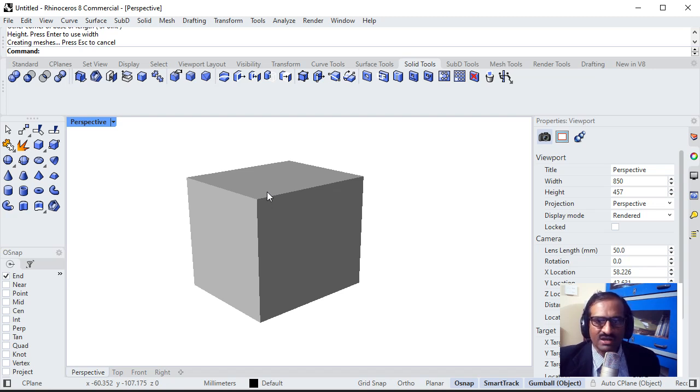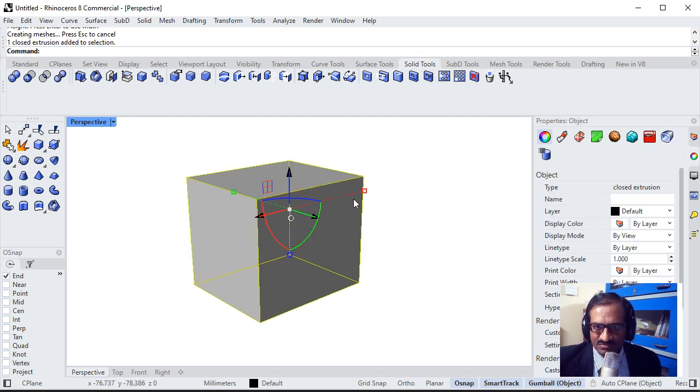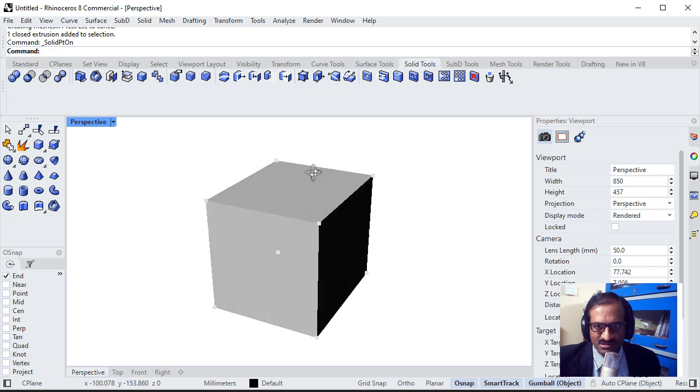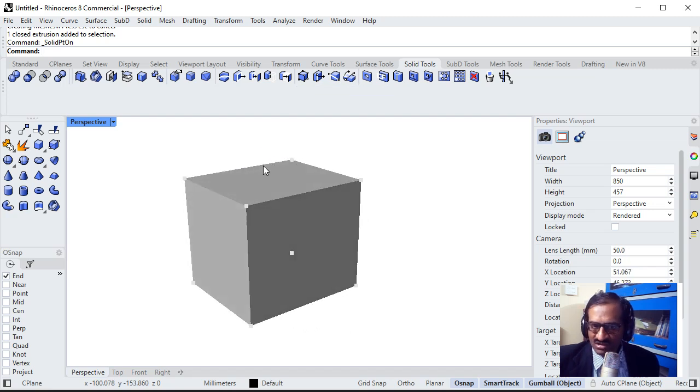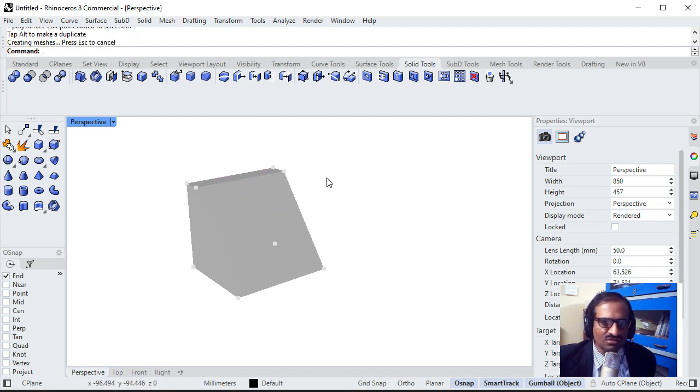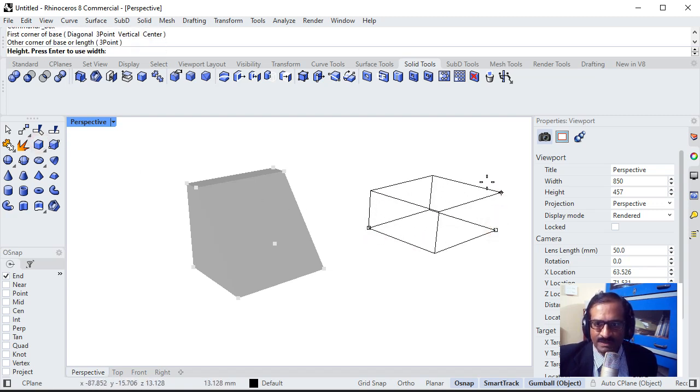So how can I select and move a vertex? There are two ways. One is go to Solid Tools, select the object. Here you have the option called Turn On Solid Control Points. If I turn on these control points, I will be able to see the points here. I can click on a point, I can hold shift and click on points to multi-select, and then I can move the object like this. Click outside, done.